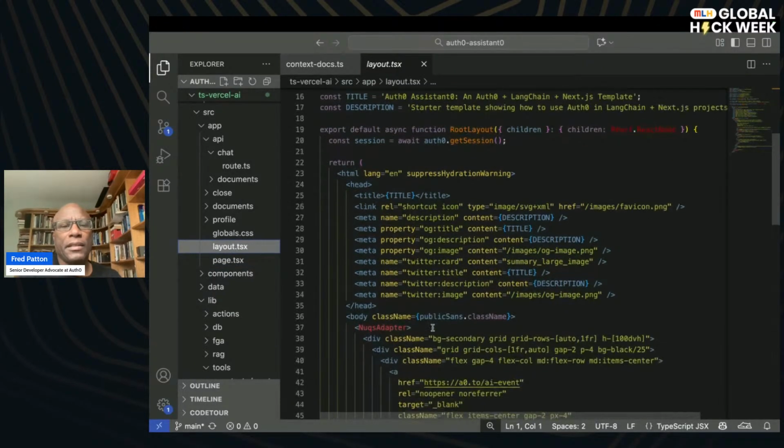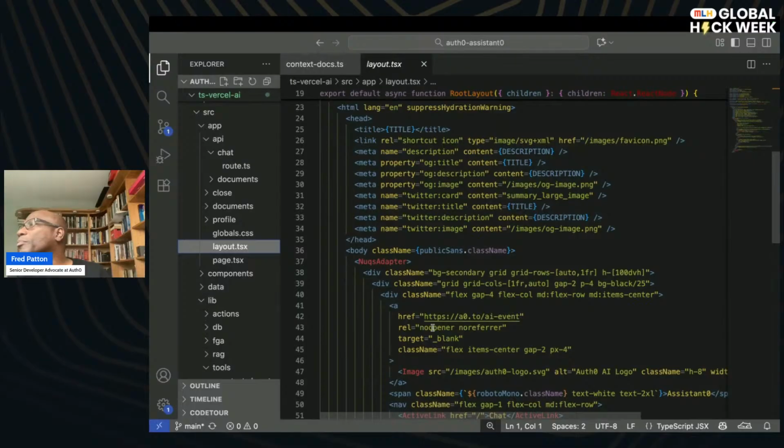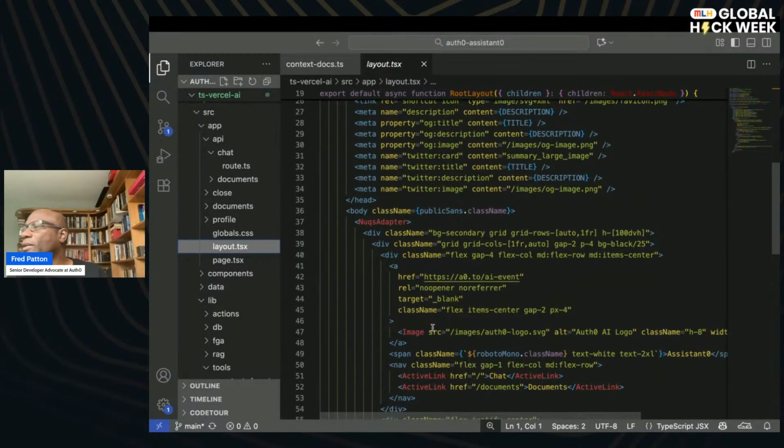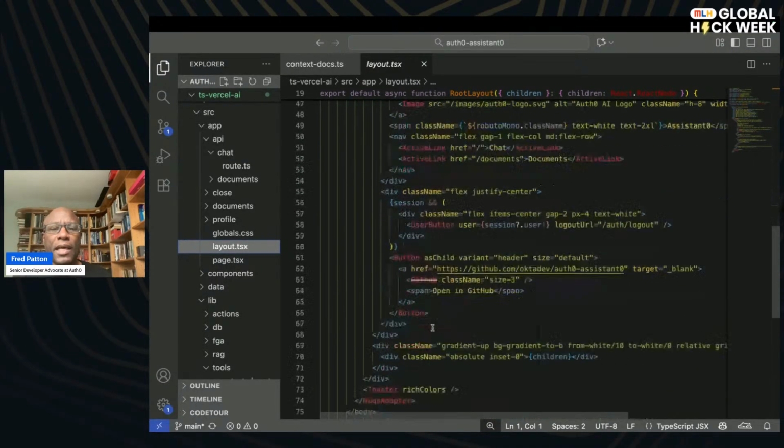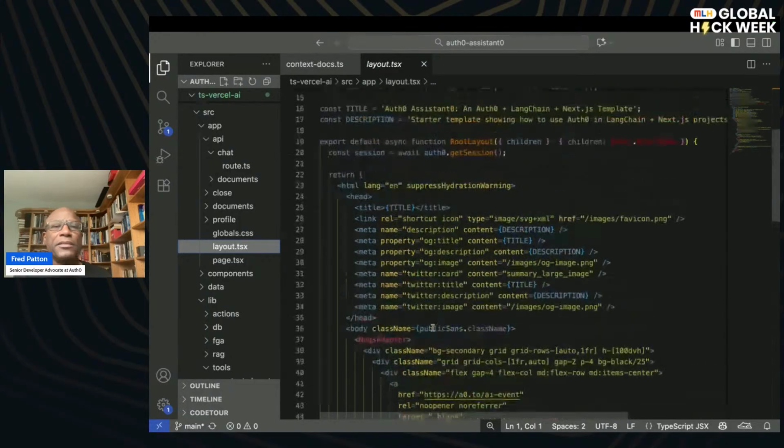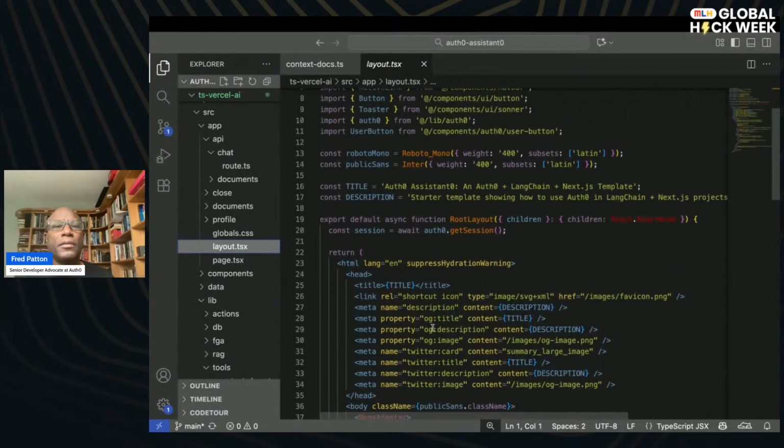And probably, okay, I think actually that's it just now. It's just a basic layout.